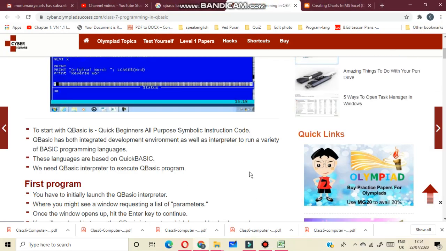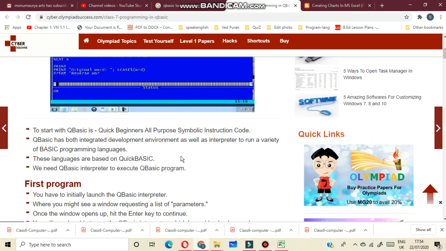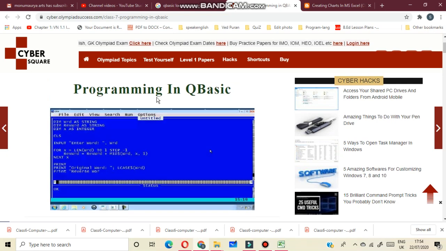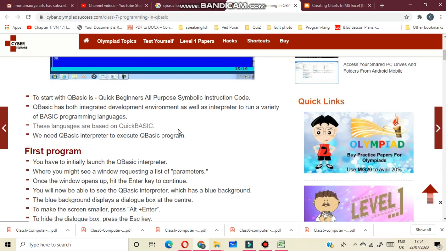So students, today I will teach you a few basic looping statements, or you can say programming in QBasic. What is the full form of QBasic? It means Quick Beginners All-purpose Symbolic Instruction Code. Okay, Quick Beginners All-purpose Symbolic Instruction Code.